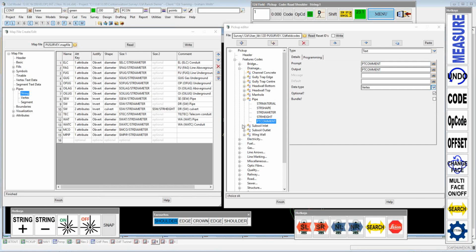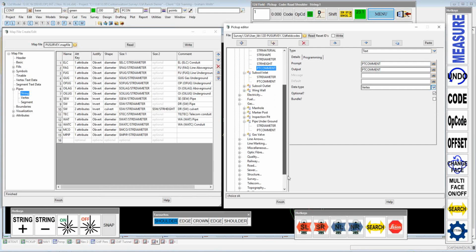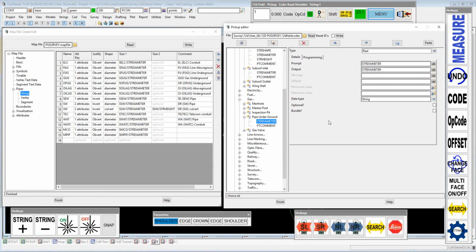But just as a simpler one too, here you've got a subsoil inlet or a gas line, for instance. If we go to a pipe underground here, you can actually type in the diameter of that, and it will come up and allow you to, as a real item, ask the diameter for that pipe.